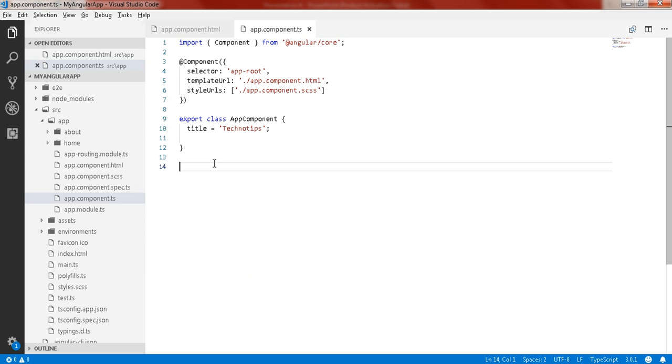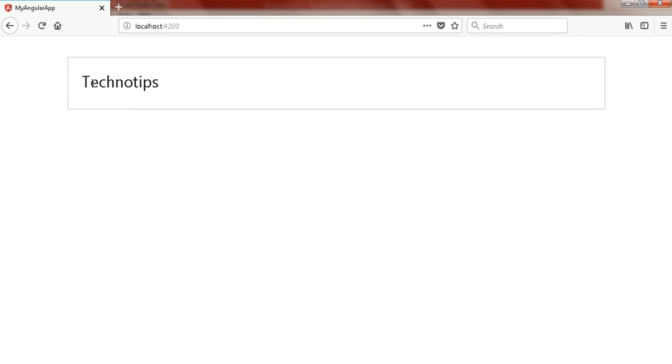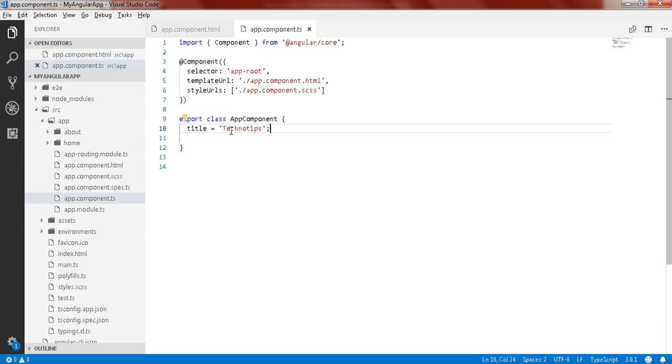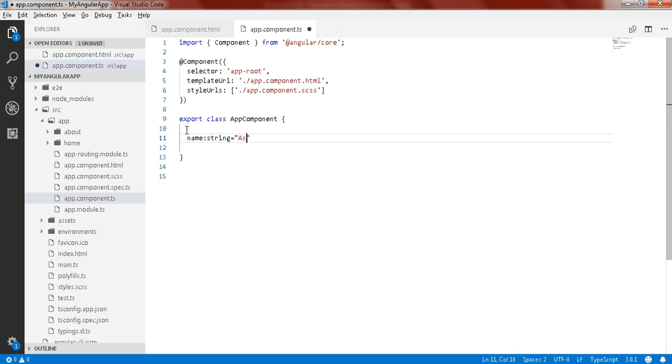This is my app component where I have defined title as Techno Tips, and in my app.component.html I have used that title. Let's have a view of it. Here you can see Techno Tips has been displayed on the browser. Now let's remove this and use the first data type, that is string. So name is of type string, and you can assign some value here.